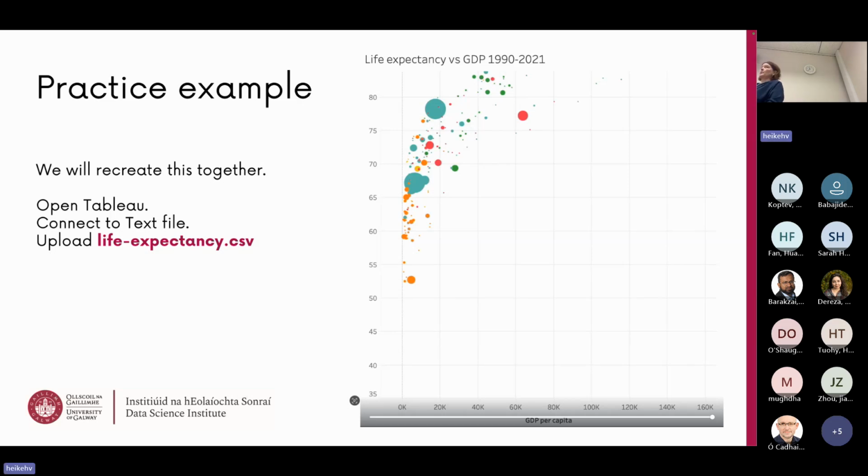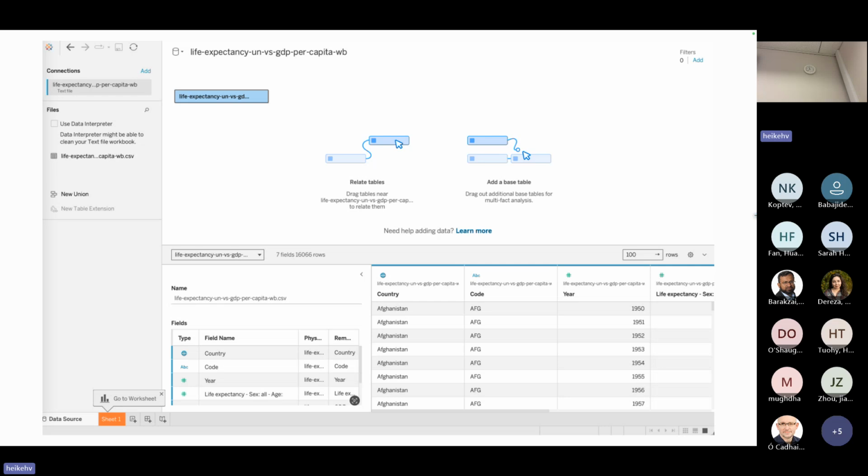So what I want you to do is open Tableau and connect to a text file, because life expectancy is a CSV file. So connect to the life expectancy CSV file. That's going to be interesting. And this is what should come up. And shout if you're stuck.